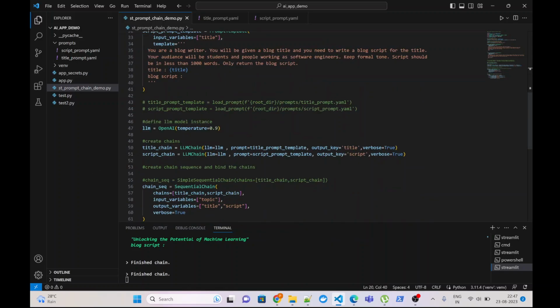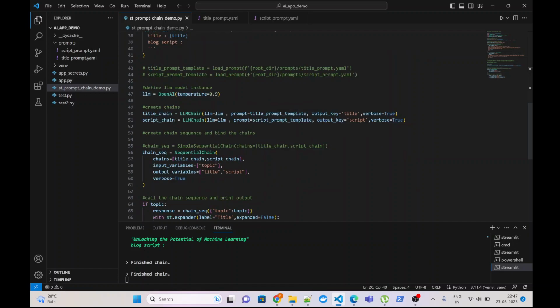In the next step, we have created an instance of OpenAI LLM. We have given the temperature as 0.9 because we want our LLM to be creative.